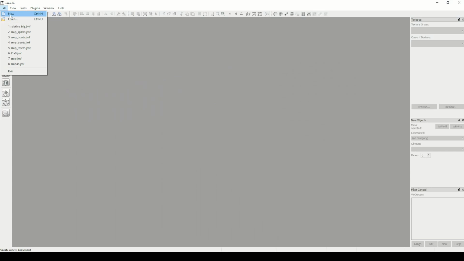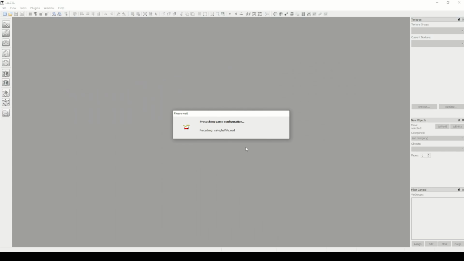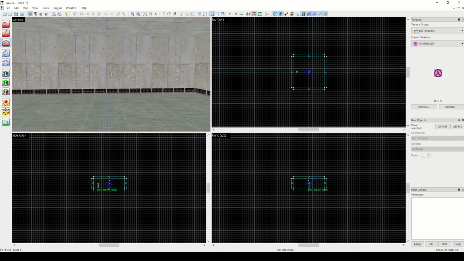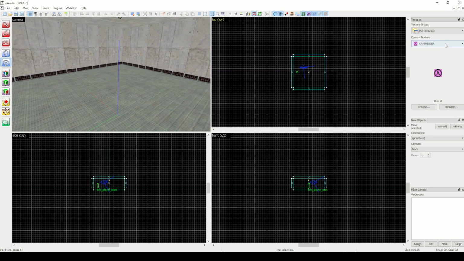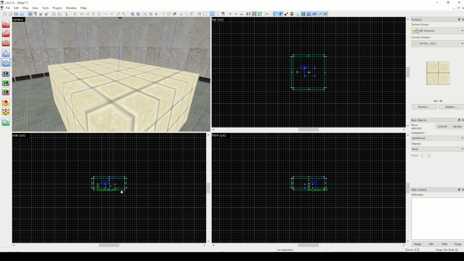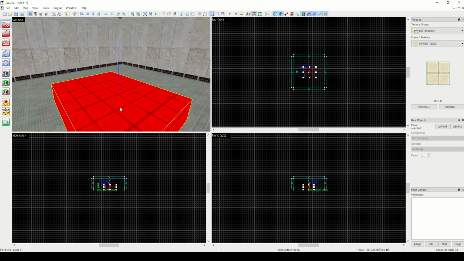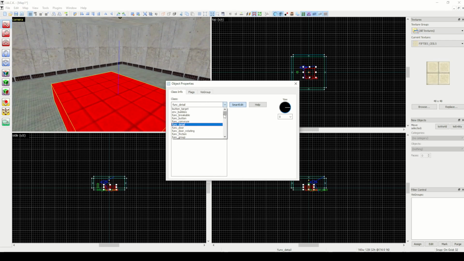Okay, let's open up a new file here and see if it works. Let's pick a random thing. Okie dokie, Control T, and we'll see if Func Vehicle is in there, and it is. Boom, and we got all of our properties copied over from the Counter-Strike one.